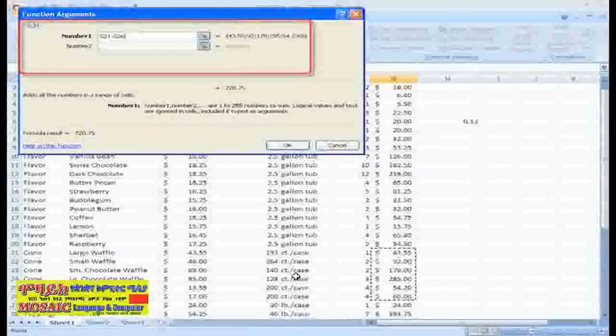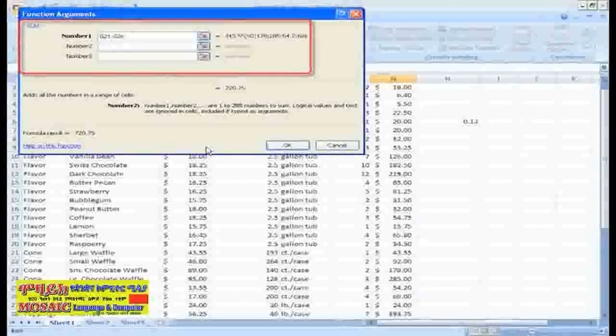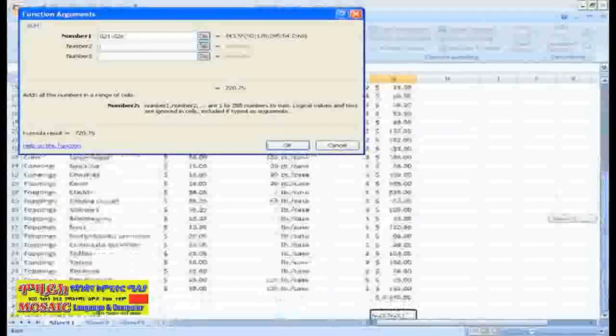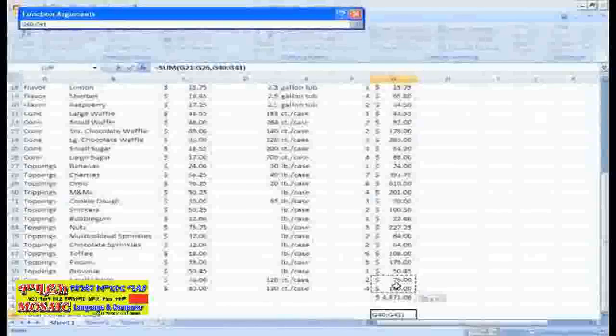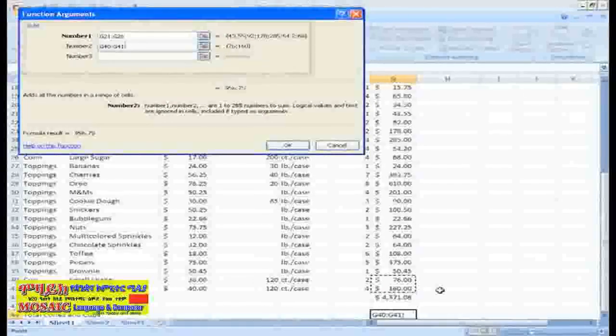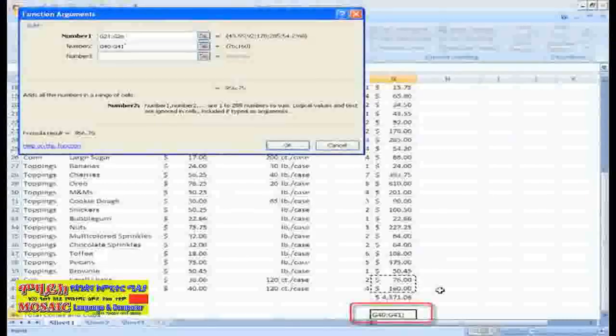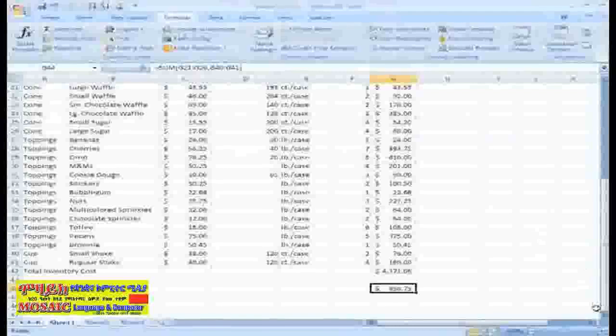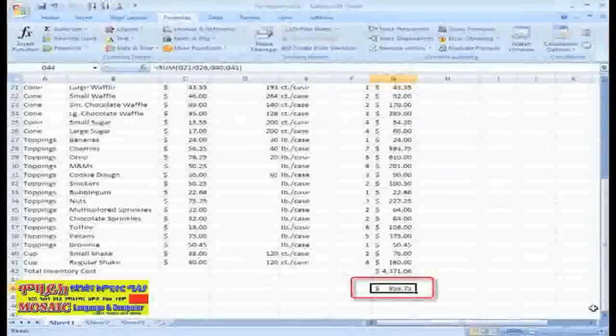Since we want to add another argument, we'll just place our cursor in the number 2 field, and in the spreadsheet select cells G40 and 41. And the argument appears in the field. If we look at the spreadsheet, we can see that the function with 2 arguments appears in the cell. Now, click OK in the dialog box, and the function adds the amounts of cups and cones we have together and displays it in G44.